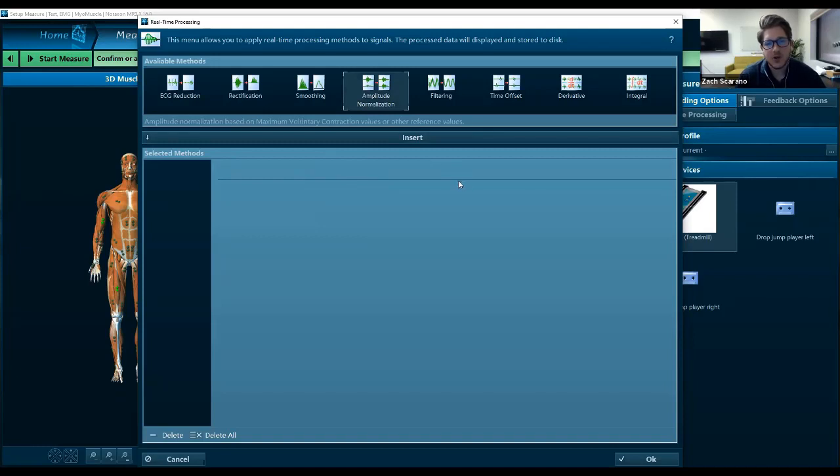Amplitude normalization to allow you to apply a max voluntary contraction in real time. Different frequency cutoff filter options to filter out certain artifacts that may be from environmental effects or motion, for instance. We can apply a time offset to a signal if we need to, push it forward in time and have it be better synchronized. This is not typically used that often with our Noraxon systems, as those are going to be automatically synchronized with one another, or if you have the sync settings set up for even some other analog devices. But otherwise, you can always apply that time offset if you need to.